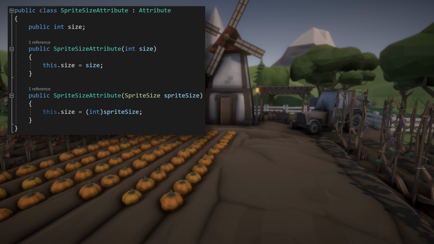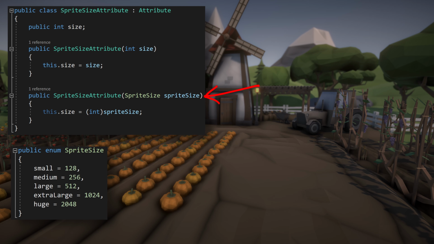So once again, we'll create a new attribute, and this one will have an integer field that will store the desired size of the sprite. The size of the sprite can then be set by a constructor that takes in an integer. To make it a bit more user-friendly, we can add a second constructor that takes in a custom enum for the size of the sprite, like so.